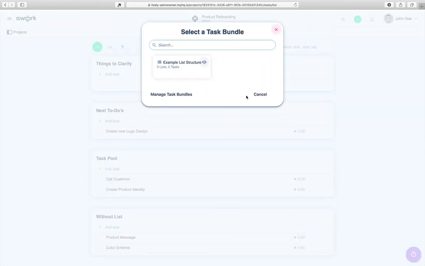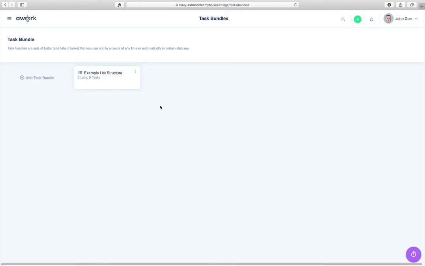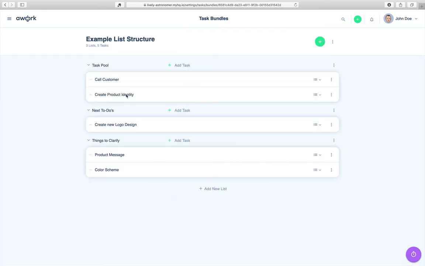In order to manage your task bundles and add new ones, head over to their Settings page. Here you can view, edit and add as many task bundles as you like. Let's automate this even further.